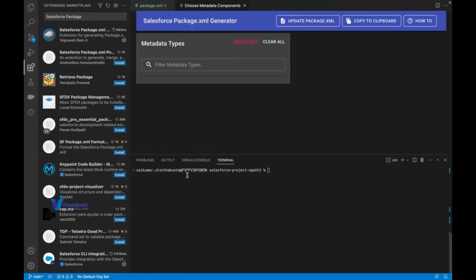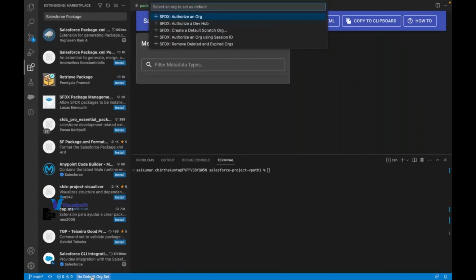Before using this particular extension, you should connect a default org to Visual Studio Code. On the left bottom of VS Code, you can see something called no default org set. As of now, there is no default org set. So I will add a default org. For that, one minute, let me connect the charger.